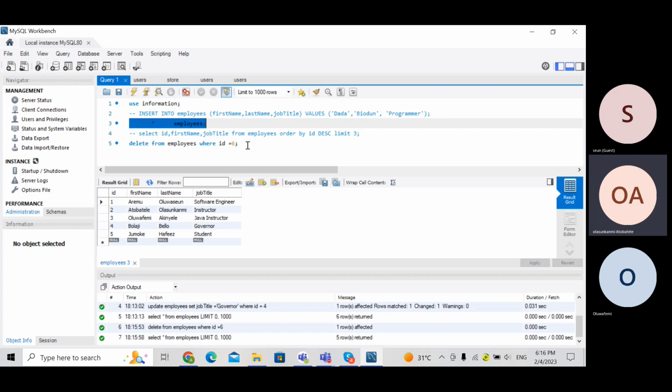So we'll be able to track the CRUD operations. We'll be able to create, retrieve, update, and delete.